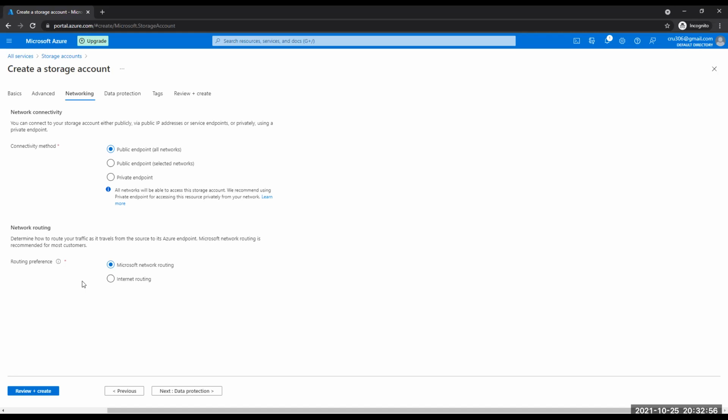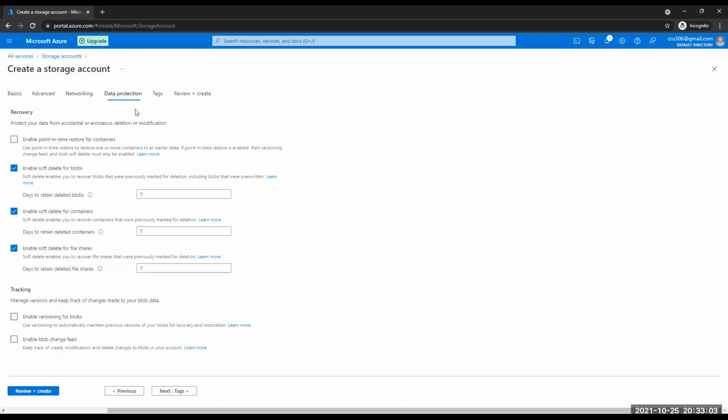And coming to the data protection, please click on data protection. Here also you can see, if any of your resources are deleted, how long they can be retained. So you can change the retention period based on your requirement. By default it will be 7 days, but you can change these days based on your requirement. And that's all the configurations. So now you can press on review plus create.